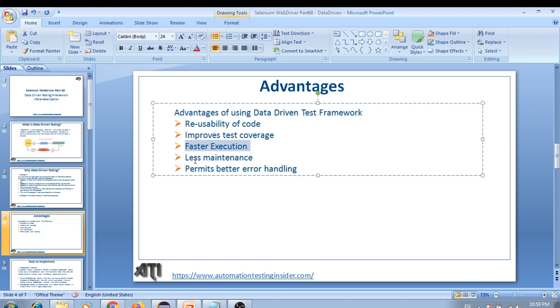Another thing is less maintenance. Since we have a separate file to maintain the test data, it is easy to go there and change the test data accordingly. Similarly for the test script, if we want to change something, we can go to the test script and change it accordingly. So very little maintenance will be needed in data driven testing.